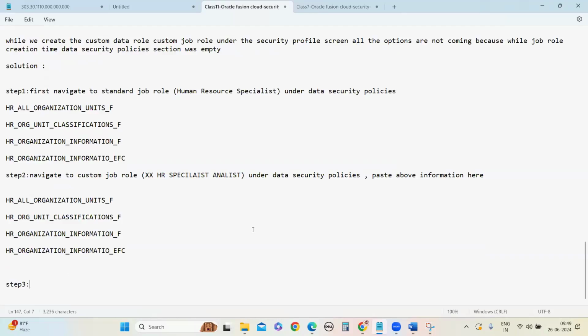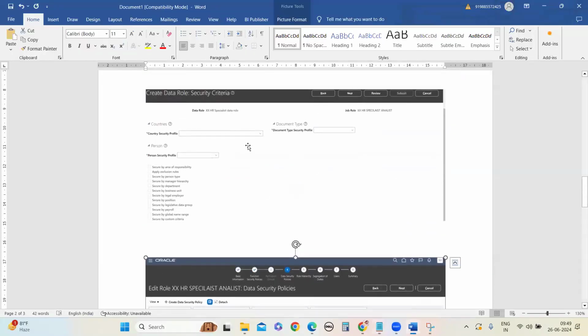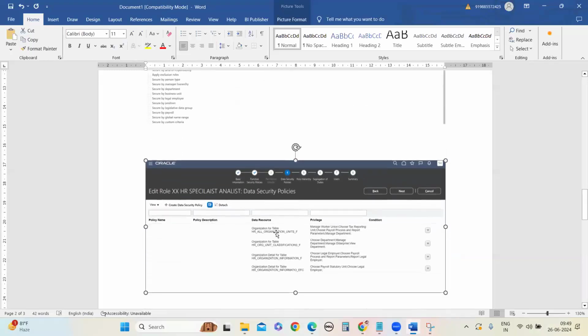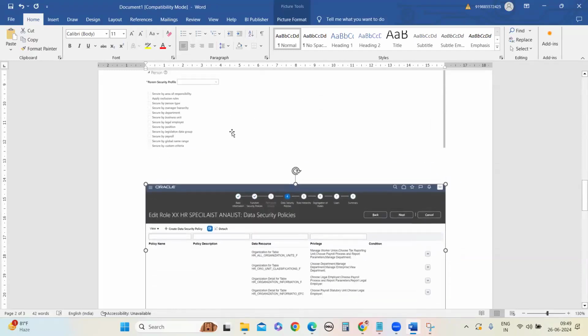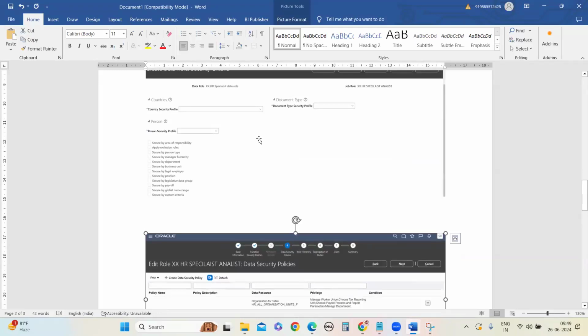So where are the options not coming? Person management, no. Custom data role. Security profile screen options are not coming while creating the custom data role. Correct. So here we need to test whether whatever organization related information we added for this job role, because of this, the organization security profile option is coming or not.